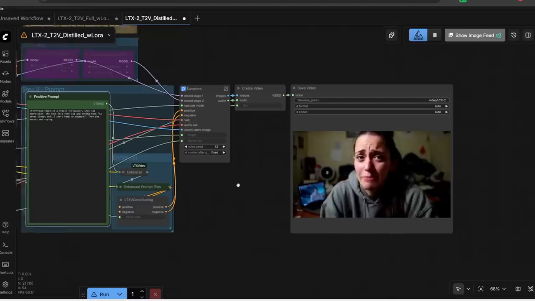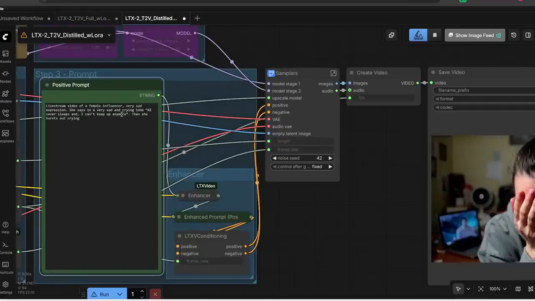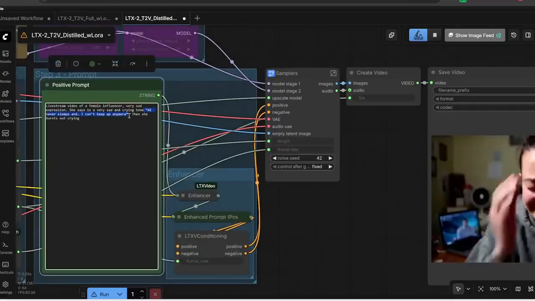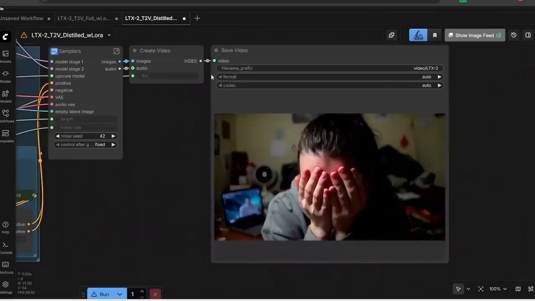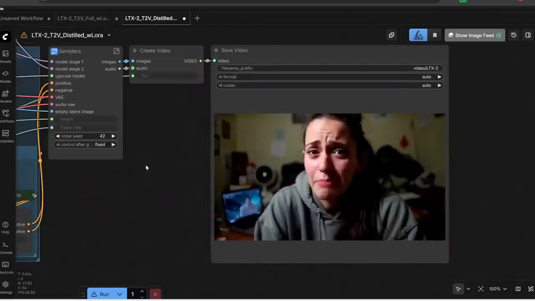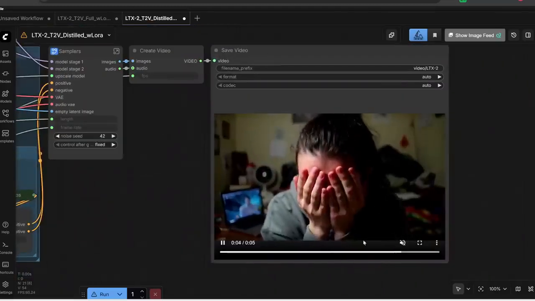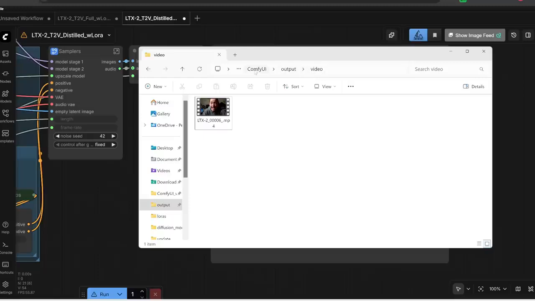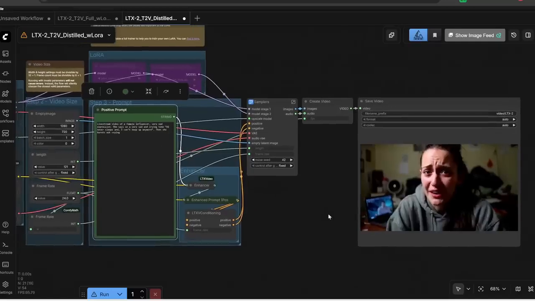It's pretty good, so it follows my prompt exactly, including the dialogue that I specified. And she does burst out crying in the end. And by the way, this is a save video node, so this output is automatically saved in a video folder in your ComfyUI's output folder. So that's how you can do text to video with LTX2.